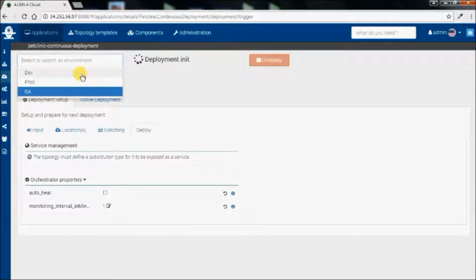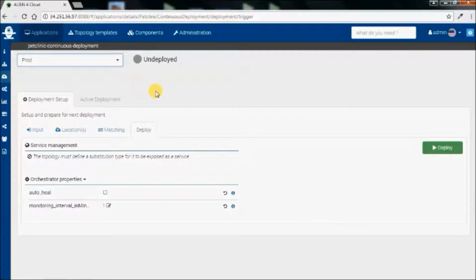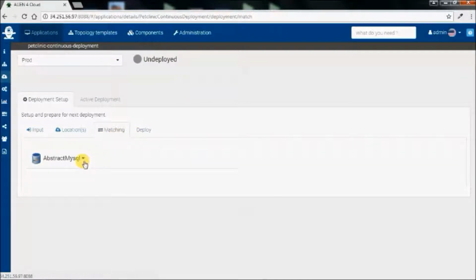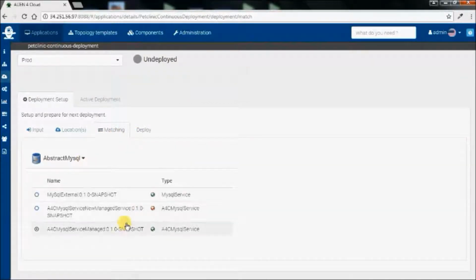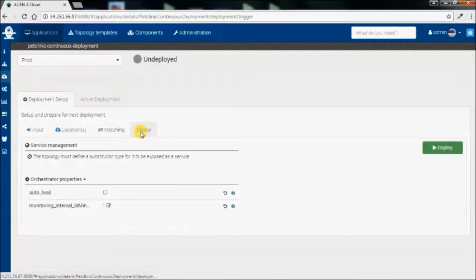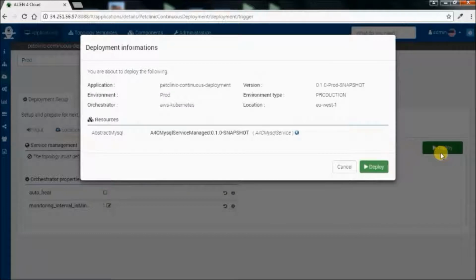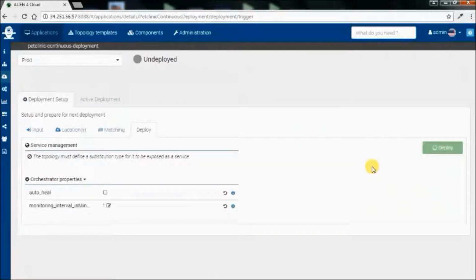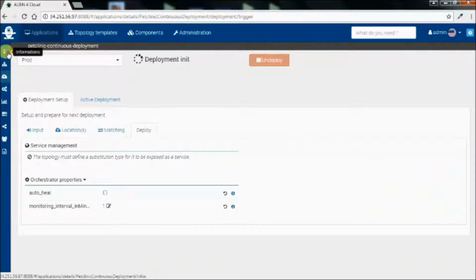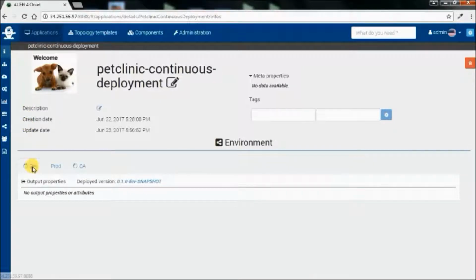Finally, a production environment using the database as a service. You can have a quick look at the matching phase. So here is our database as a service, and click deploy. So the deployments are in progress. In the meantime, let's see how we manage versions and variants.